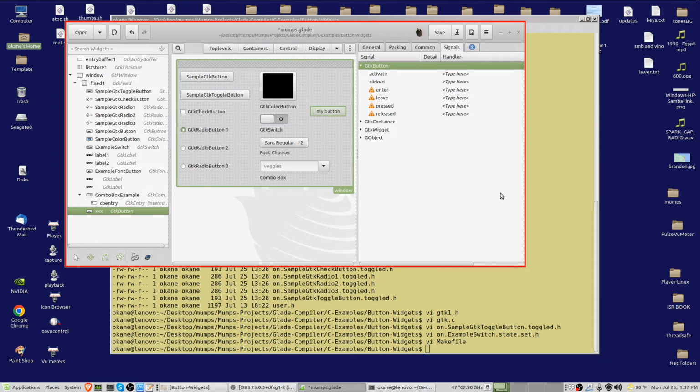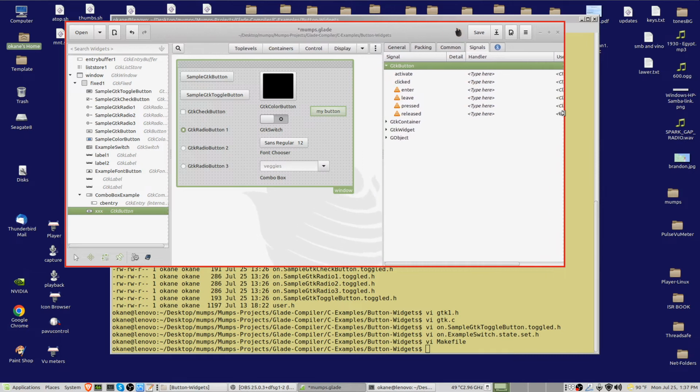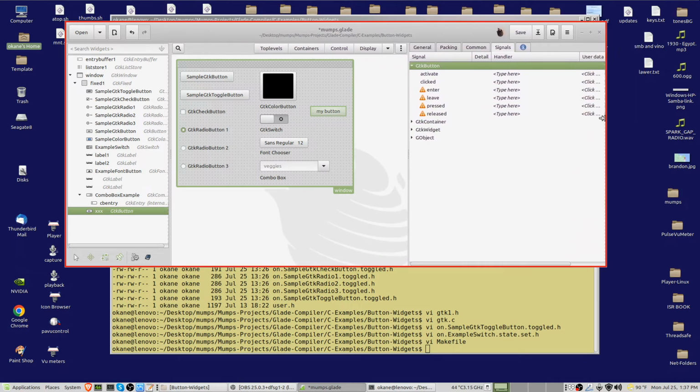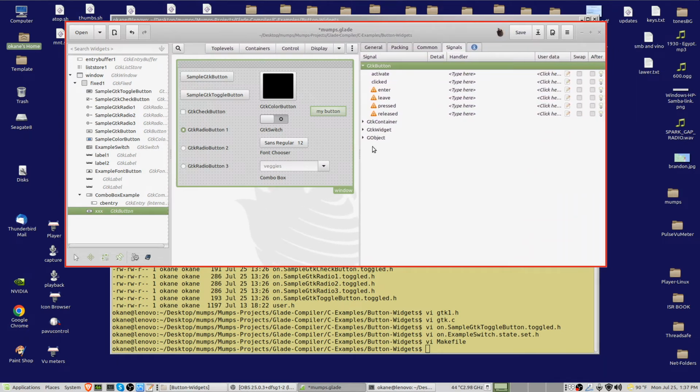And you go over to signals. Well, buttons basically have one thing that you do to them. You click them. And this is where you set up the signal handler. There's a few other things out here. I won't drag that too far because you don't use them. You could, but you don't. Clicked. That's the important thing for a button. If you click on it, it sets up.